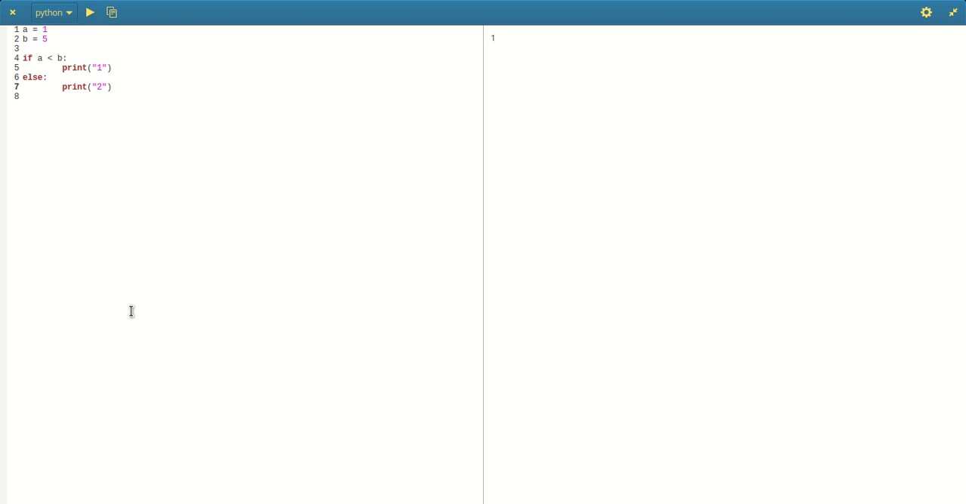So if we click the play button, it prints 1. But let's try something else. Let's make A 5 and B 1. So it would say if 1 is greater than 5, which it isn't, but if it was, it would print 1. But right now it's not, so else it's going to print 2.